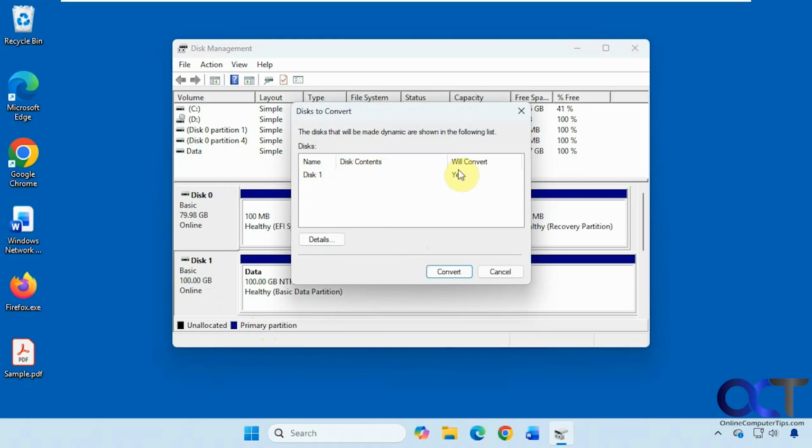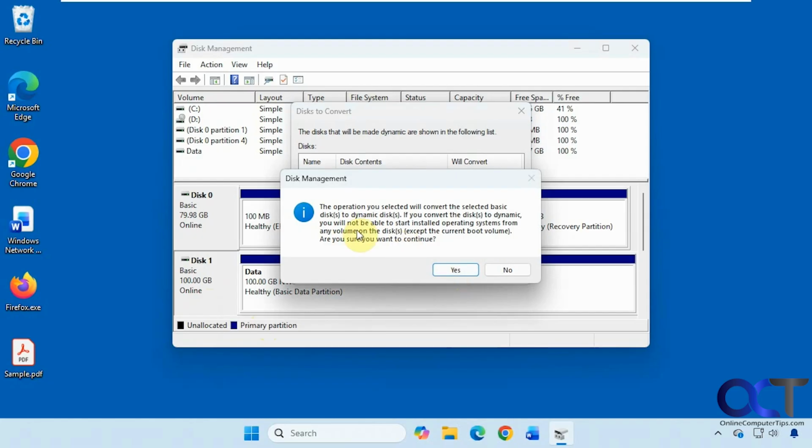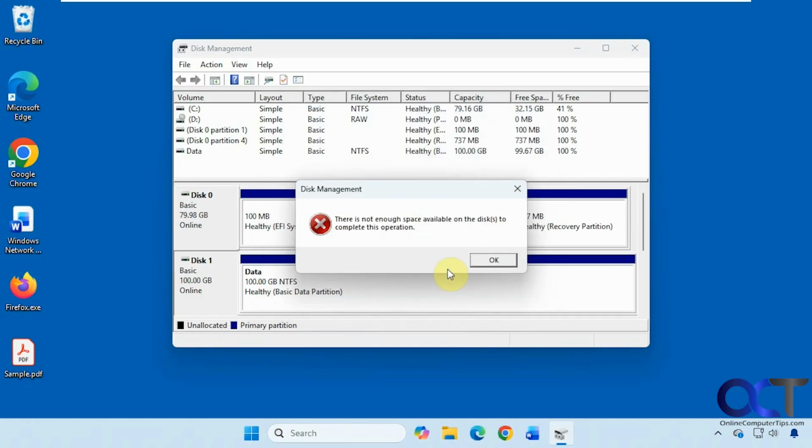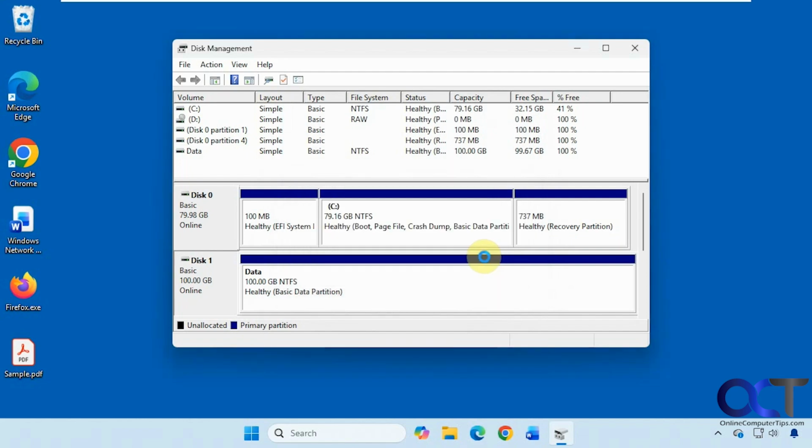All right, so this is saying it will convert it. Click on Convert. And then you get the typical warning when you try to convert a basic disk to a dynamic disk. So you just have to click on Yes. Now it says there is not enough space available on the disk to complete this operation. And it does it again.